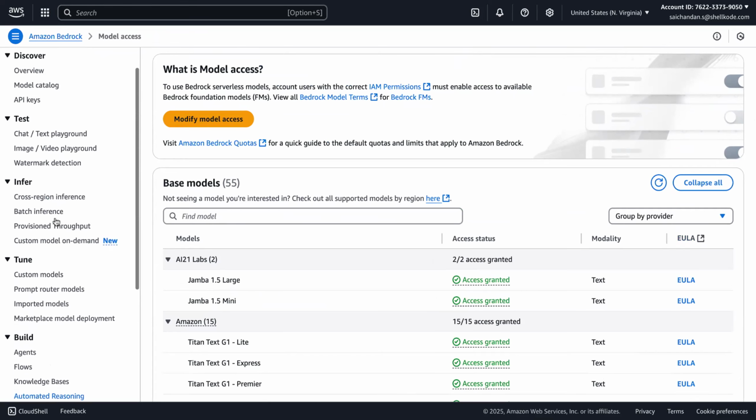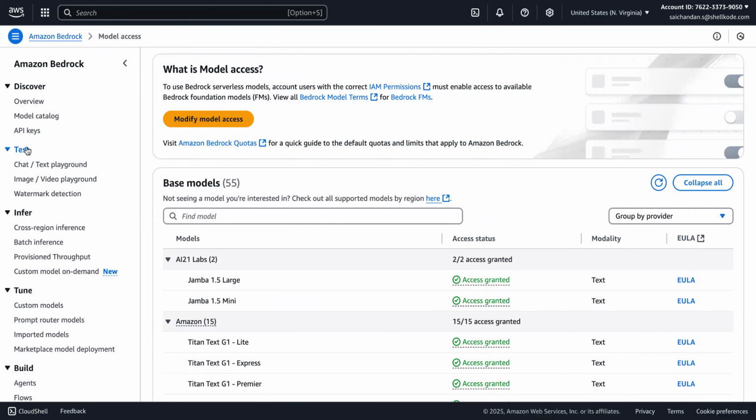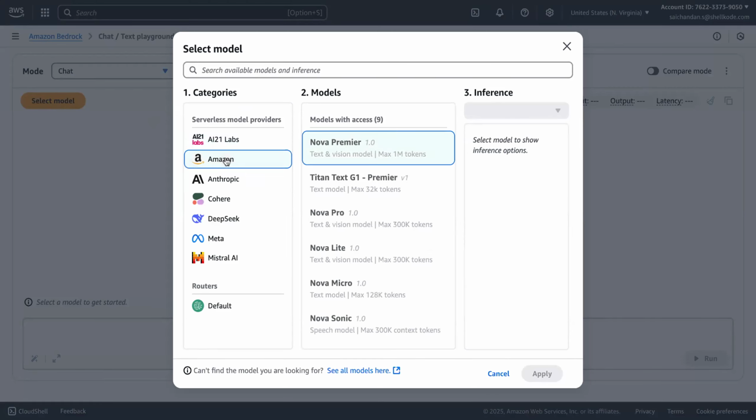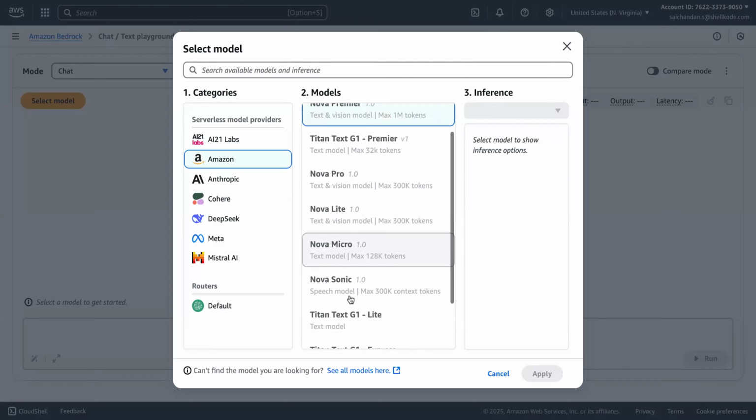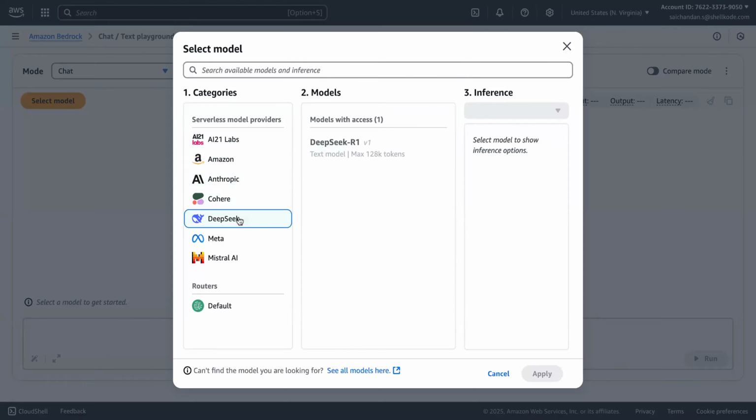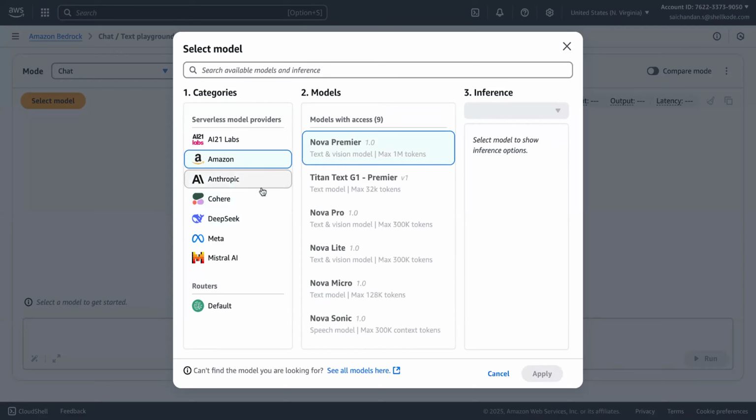To quickly test it out, you can go to the test section here. You can see chat slash text playground or image slash video playground. If you go to text and click on select model, these are the text based models that are available. There's AI21 Labs, then Amazon Nova, which are the in-house AWS models, and then you have Anthropic, Cohere, DeepSeek. So you can select any model here.